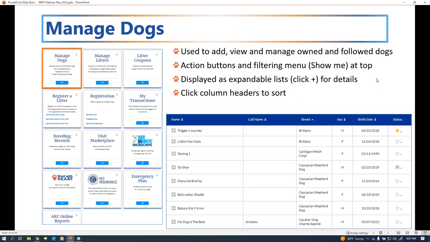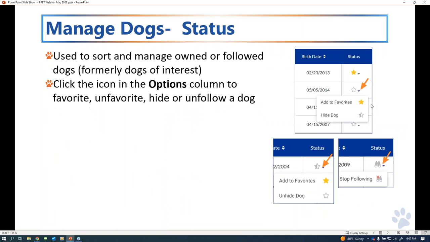Now, your dogs are going to be displayed as expandable lists, and you can see a sample list here. And we're just going to click a plus to view the details of any given dog. These column headers are also sort buttons for you, which can be very helpful, especially by birth date. If you'd like to bring the newest dogs up to the top of your list, you can click once to sort in ascending order and click once to sort in descending order.